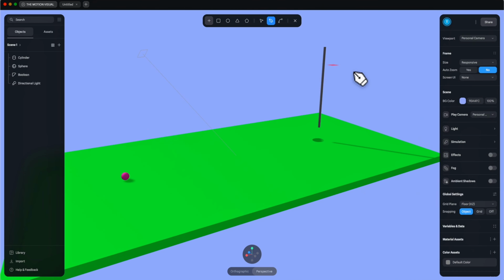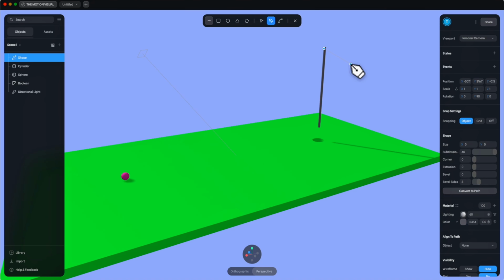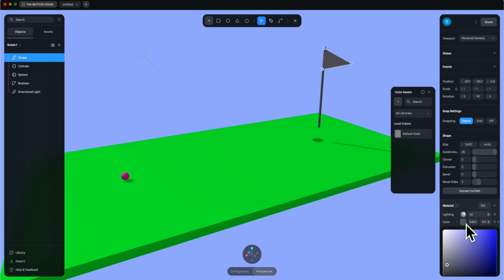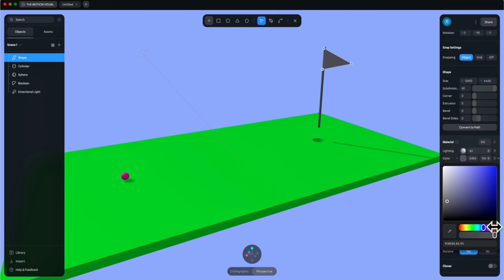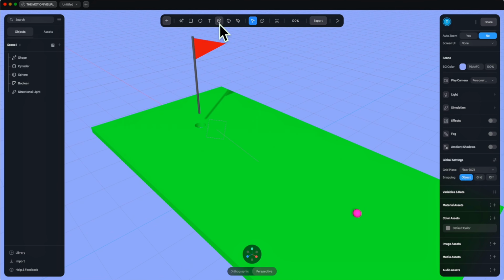Great. Now we're gonna use our pen tool, add a little red flag to our pole just by making a little triangle. Change the color to make our flag red, and turn up the extrusion just a little bit.